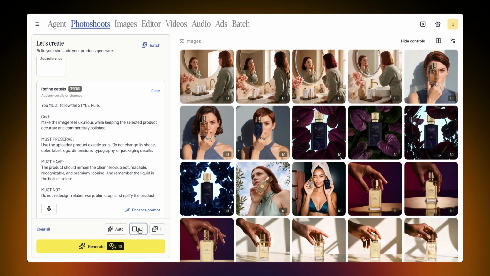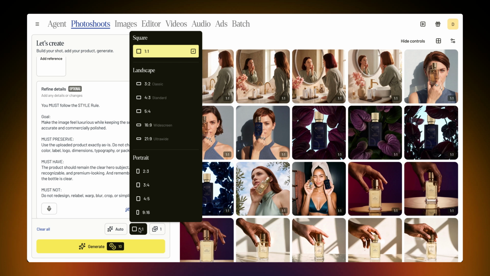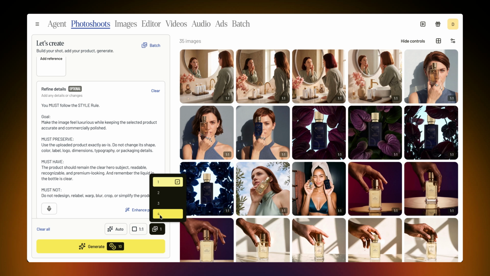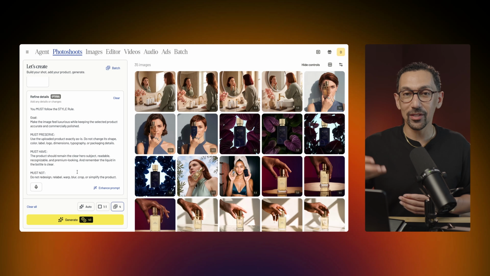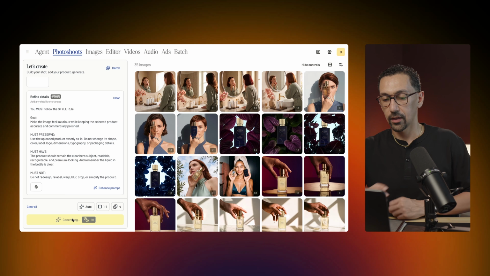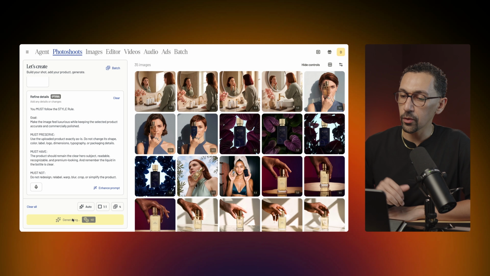Now, down here, you have a few options. As you can see, you can select any size for your aspect ratio of the generation you're about to create. And next up, you could select how many generations you want to make. In this case, we're gonna do 4 and we're gonna keep it 1 by 1. And just like that, you're able to generate your first images. Let me click on that and show you what this looks like.